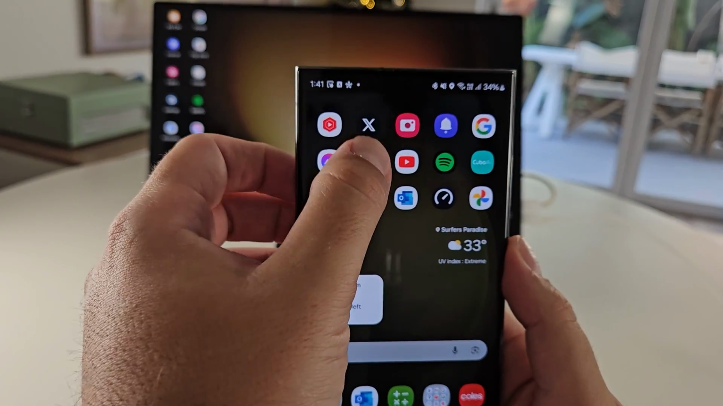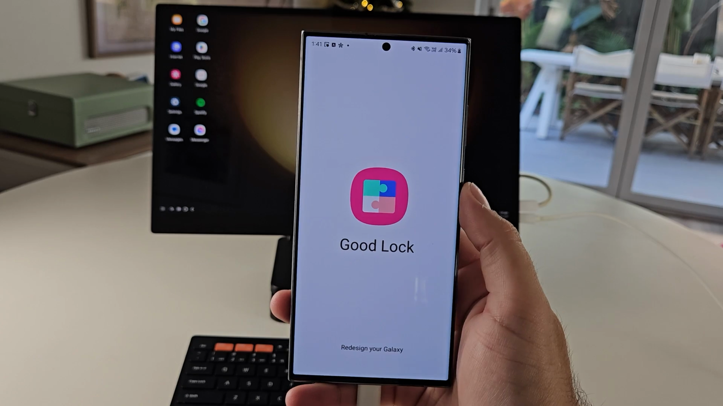Samsung DeX has some tricks up its sleeve through Samsung's Good Lock modules. Good Lock is my favorite Samsung-made customization app. It's through the Galaxy Store. I do have a whole video on Good Lock. Feel free to go and check that out.